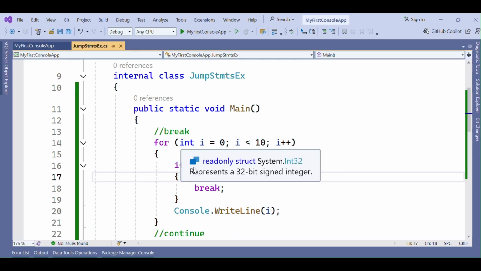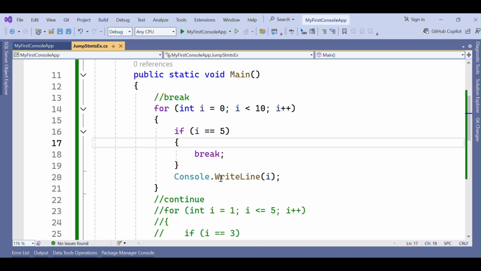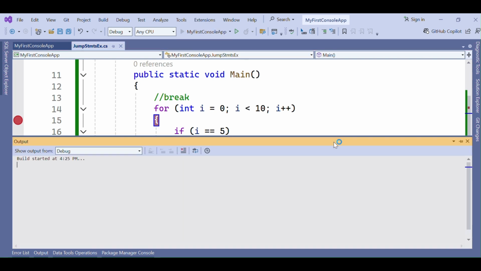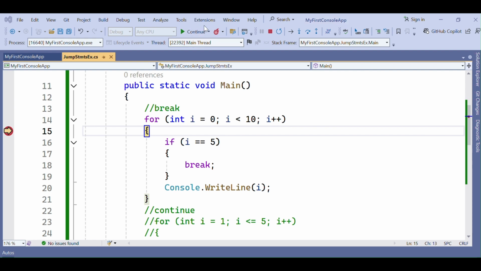So here is the example. For int i is equal to 0, i less than 10, i plus plus. If i equals 5, then break. And outside of this if block, we have written Console.WriteLine(i). So let's check step by step how it is working. First i is equal to 0, so it will print i.